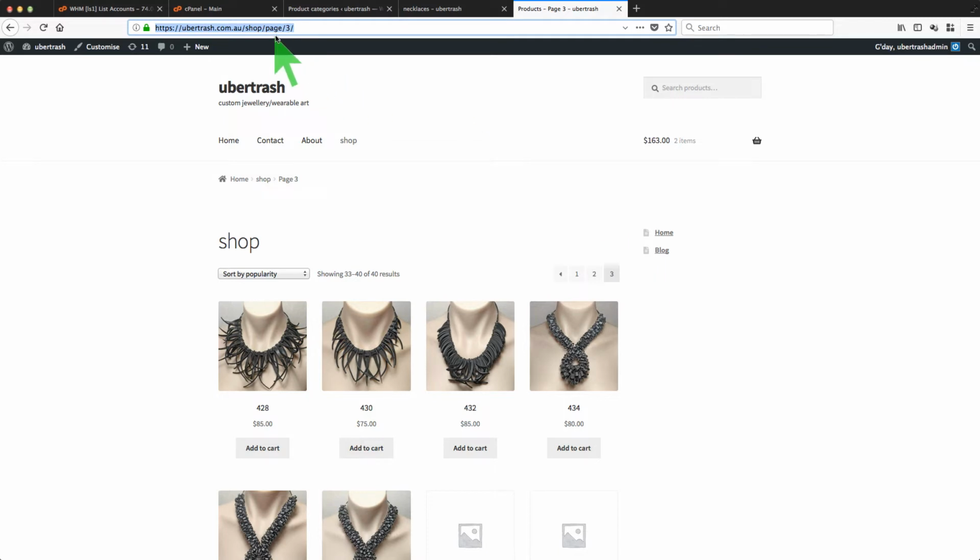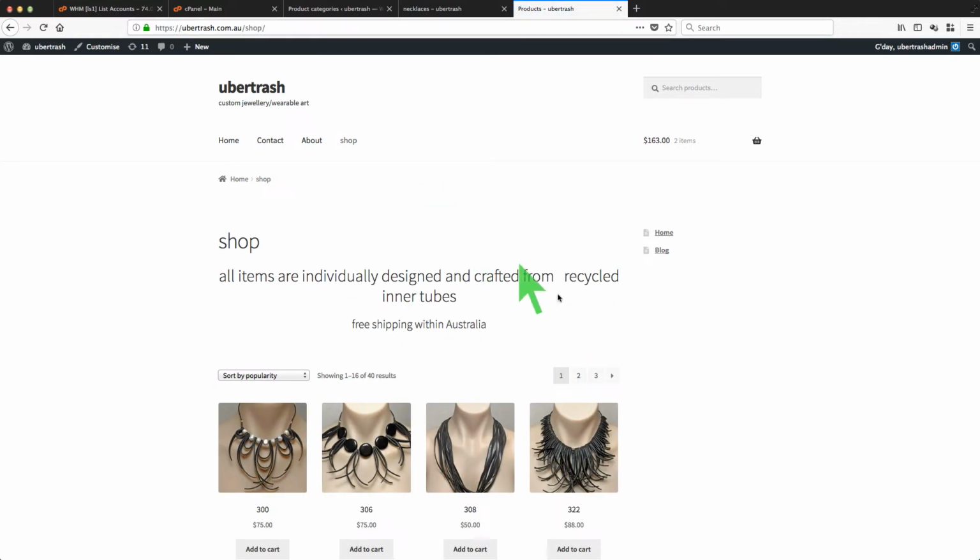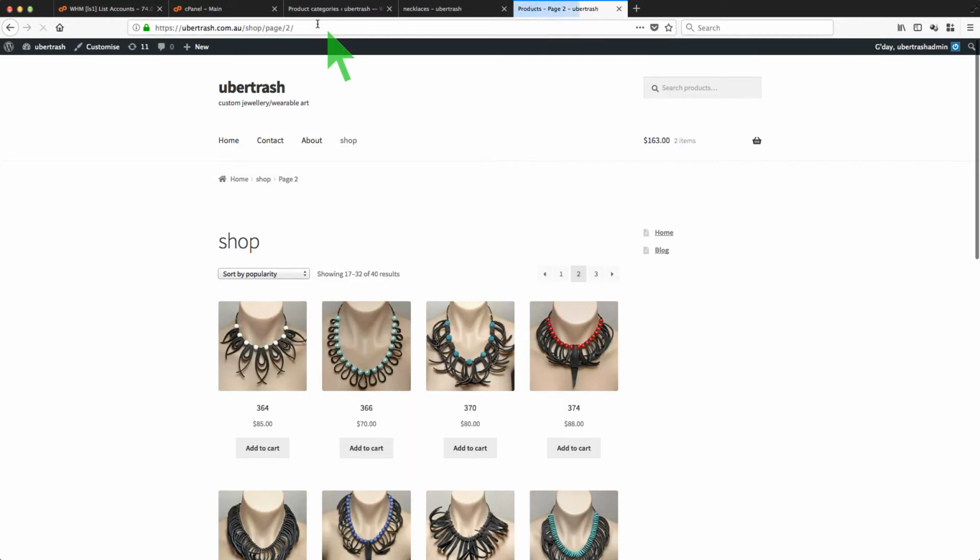So that URL reflects that we are in the shop on page number 3. And if I click back to page 1, that should go back to page 1 up here, or maybe it will just go to shop. Yep. If I go to page 2, it will go to page 2. Okay, so this URL up here actually is useful because we can create menu items directly to the URL.